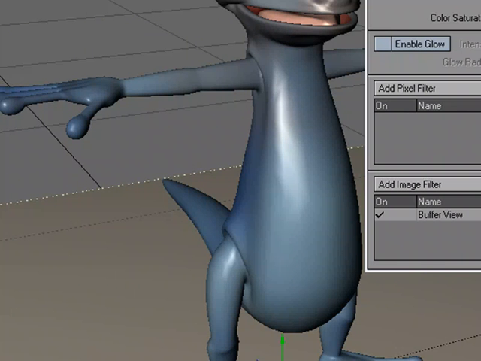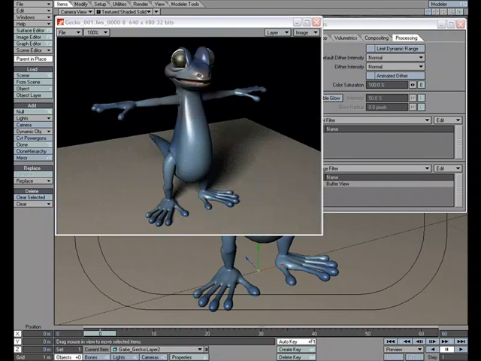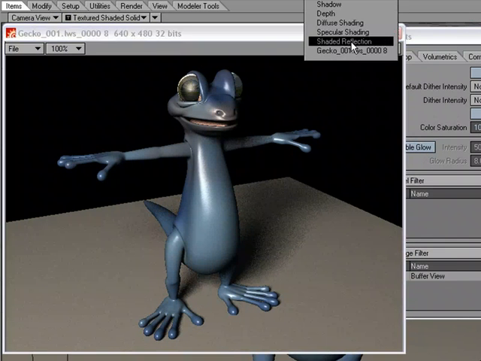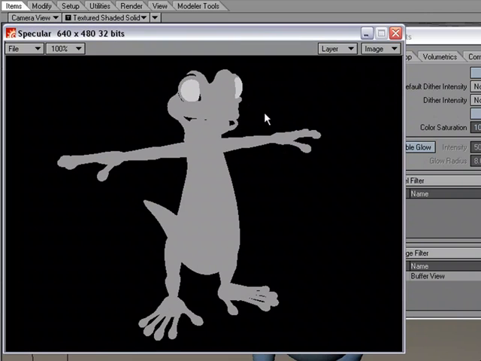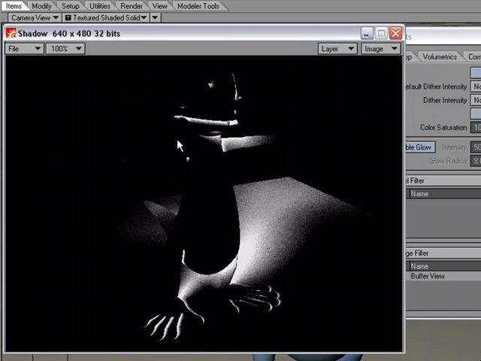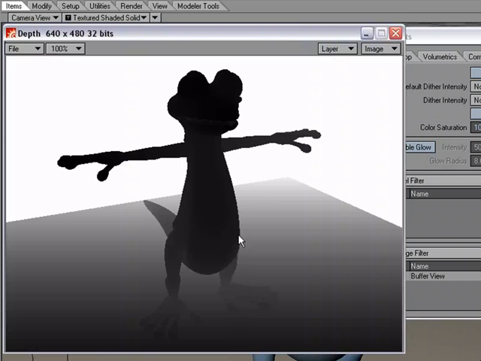And let's go ahead and do an F9. Okay, and so with the render buffer view, what it does is we've got our final image here, and under layer we've got the different passes. So I can choose specular, which is going to show the amount of specularity on the surfaces. We've got our shadow pass now, and we've got the different passes here, our depth pass.